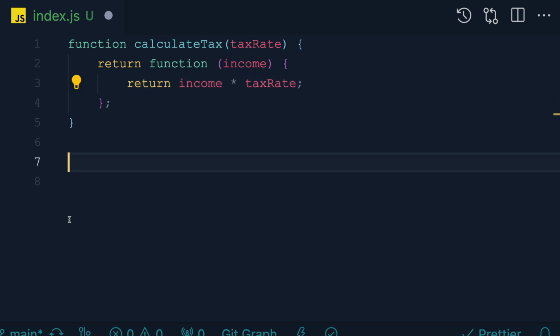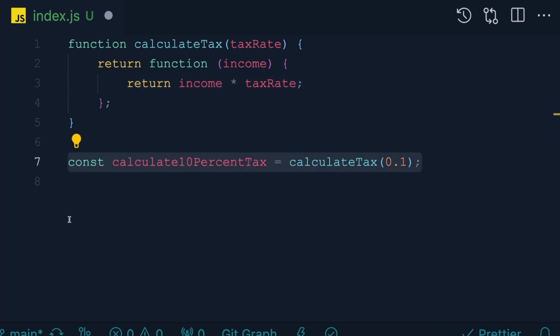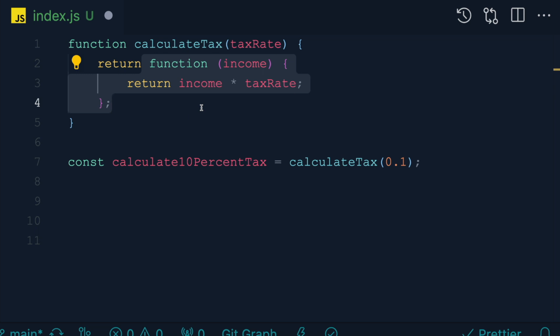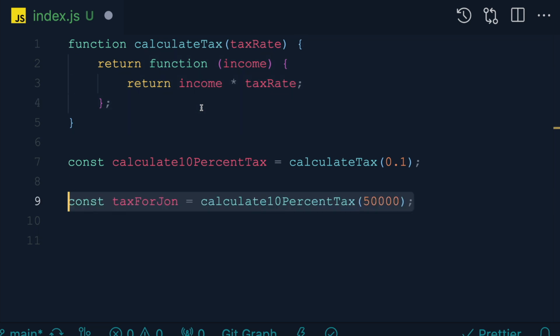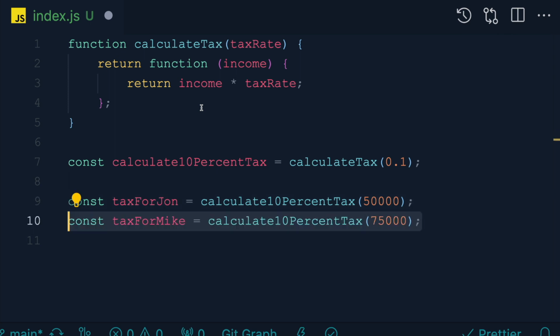And then we created a function named calculate10PercentTax, which takes the tax rate as an argument and returns another function. And inside the returned function, we calculated the tax for a given income. And then we created two variables, one for tax for John and one for tax for Mike. We called the calculate 10% tax function with two different incomes, and we stored the return values in variables.